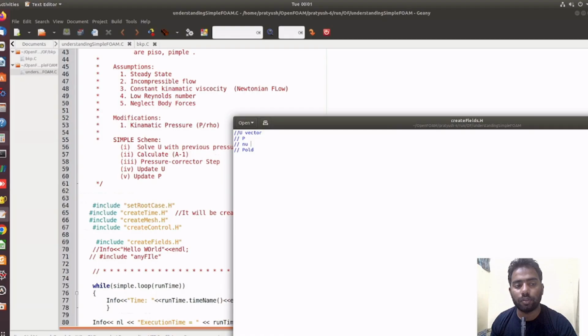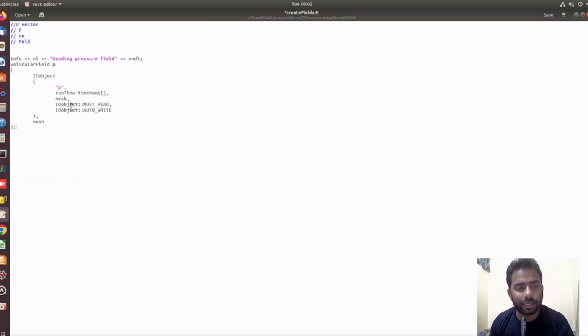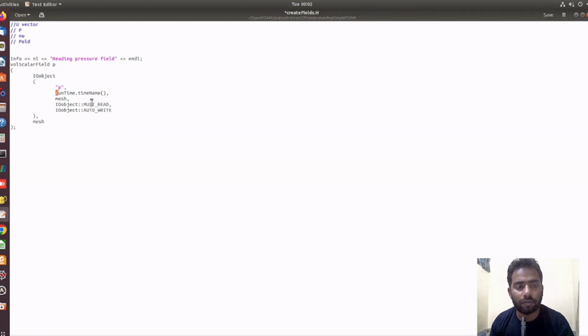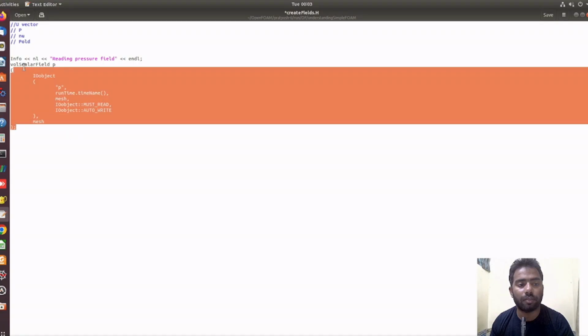So let's start with the pressure. This is the way of declaring a volume scalar quantity. We are declaring it as an IOobject, whose value will be read from the runTime timeName. You remember that's why I printed the runTime timeName here. So this pressure field will be read from the runTime timeName and for the mesh object. So it will be read for all the grid generated, and it must be read. Without reading this pressure field, the solver is not going to run. That is what is meant here, and it will be auto-run after compiling, so after each compilation it will be auto-run. So this is the way of declaring the pressure field.